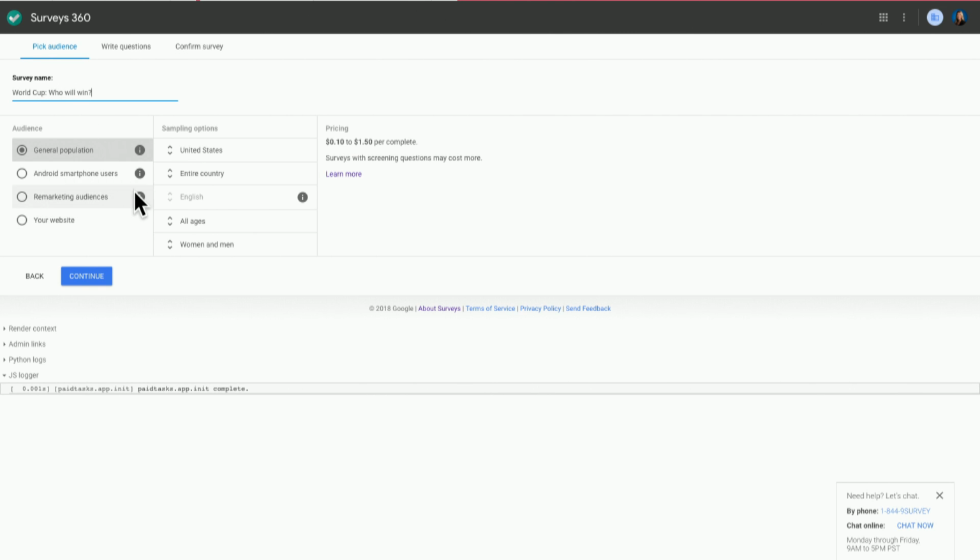Then for the audience, I'm going to choose general population. I'm going to survey sort of anybody and everybody in the US who may have an opinion about the upcoming World Cup. But if you wanted to dive a little bit deeper, you can segment by age, gender, or geography to get a specific demographic.